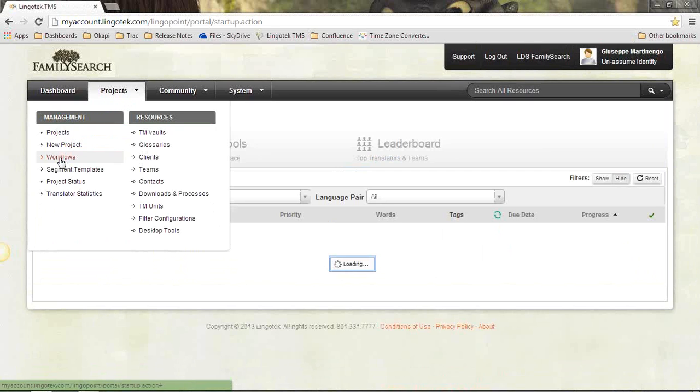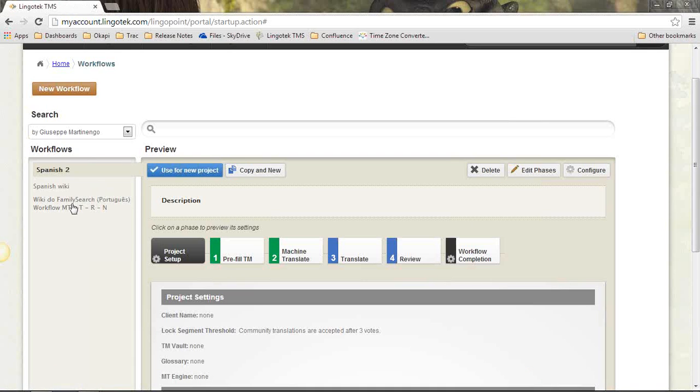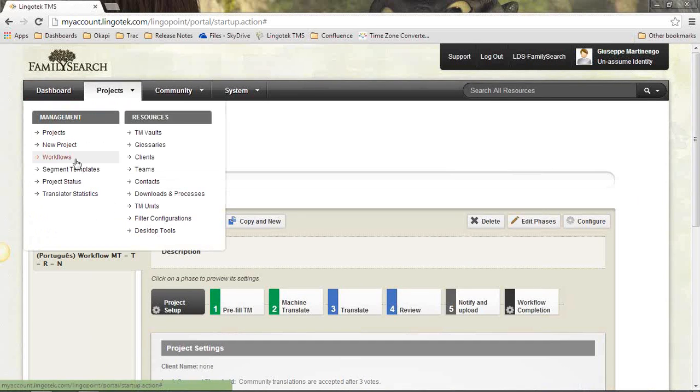Let's go take a look at some other ones here. So this is the main workflow, right? Yes. Okay.